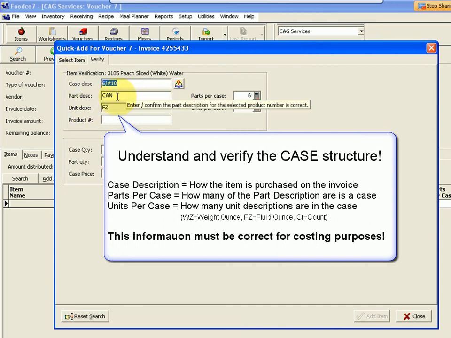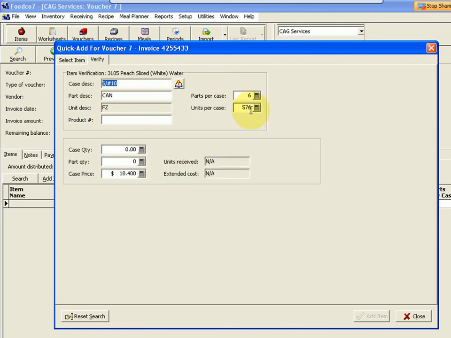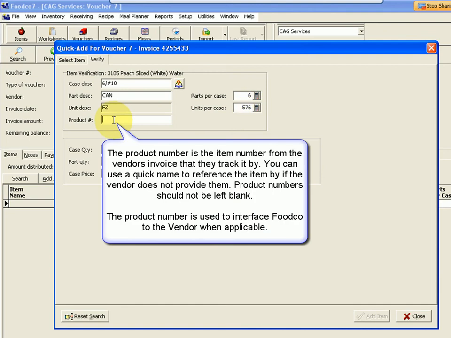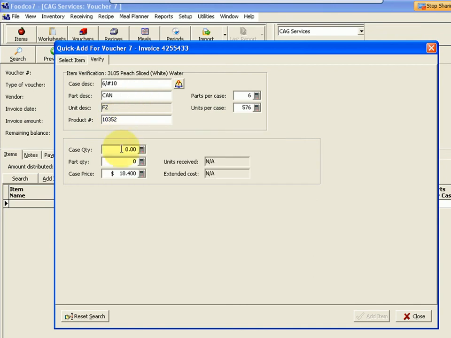So it's inventoried by the can. There's 6 cans per case. We use it by the fluid ounce, and there's 576 fluid ounces in a case. You have a place here to put in your product number, which is going to be 10352. And I'm getting that directly off the invoice. And then I'm going to enter in how many cases I received, and then it's $19.79 per case. The parts per case is generally going to be left blank.